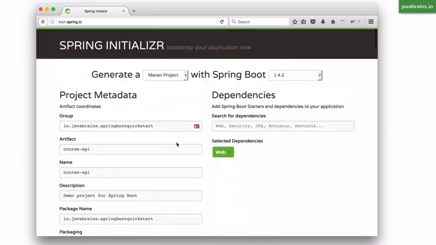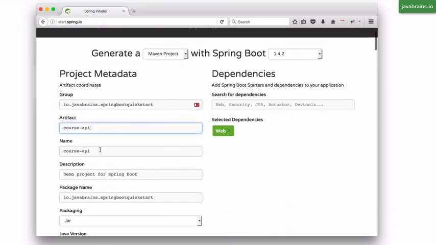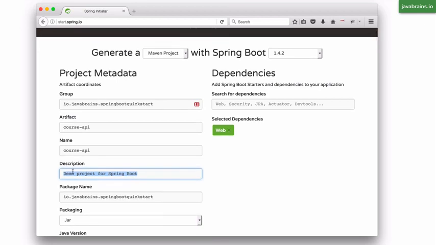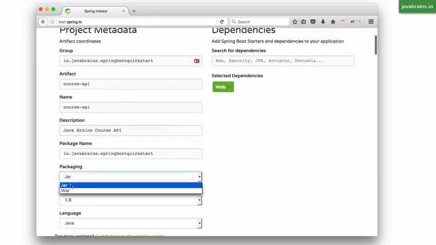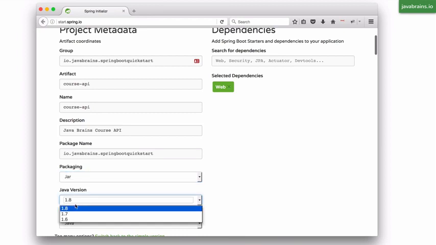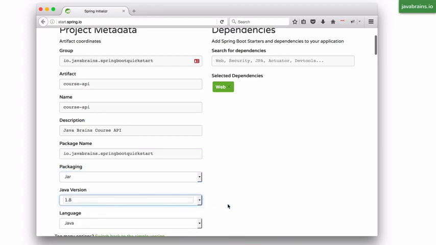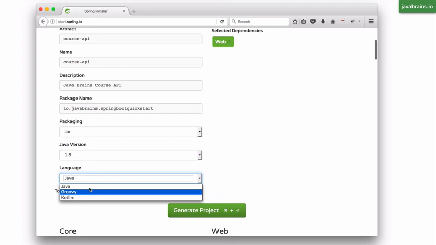So in this case, all I have is the group, the artifact ID, the name is course API, and this is the description, JavaBrains course API. I have the package name here. Packaging is a jar. Java version, I can choose 1.8. You remember we did add the property there. The language is Java, and now I can click on generate project.